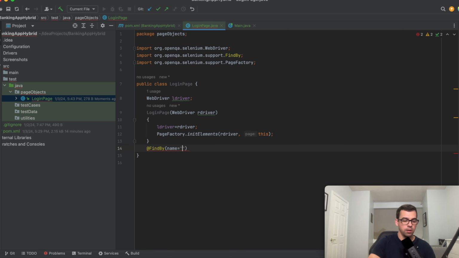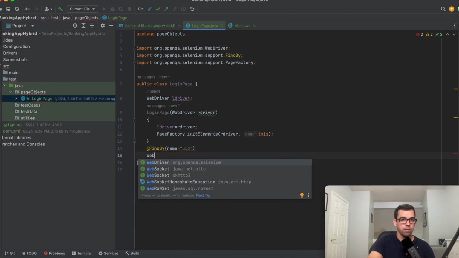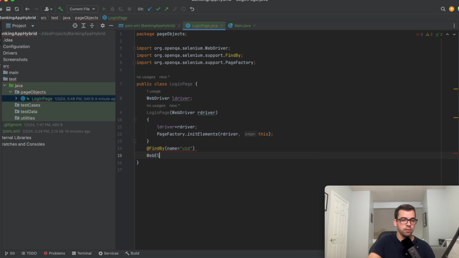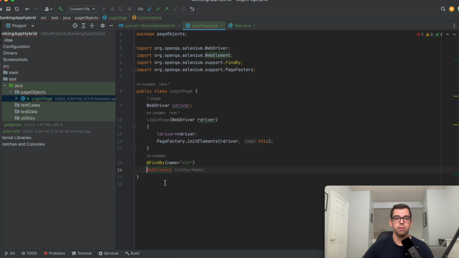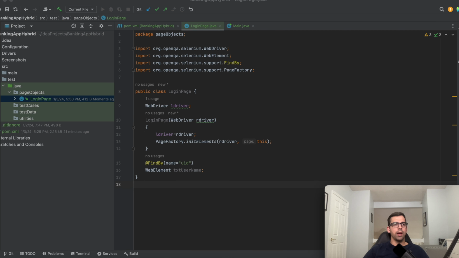Name in double quotation UID, and then we will specify the web element. Web element is xt username. So this is the first element we identified. Import. Similarly, I need to add 2 more elements. So here are 2 more elements.